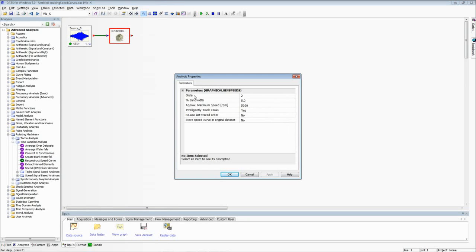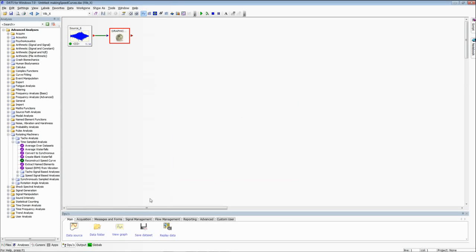Now we have to decide on an order, which we think we'll be able to see when we look at a waterfall intensity graph, and we know from this data that we should be able to see second order very well. We also tell it a couple of things about what our approximate maximum speed is, just so that it can adjust its algorithm accordingly.